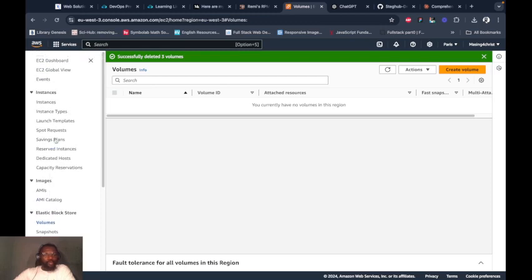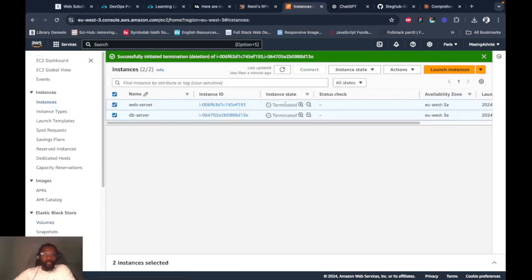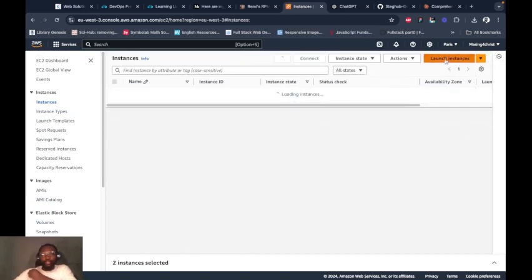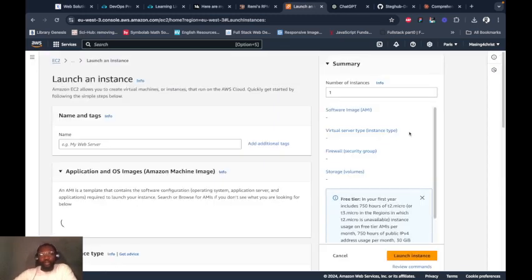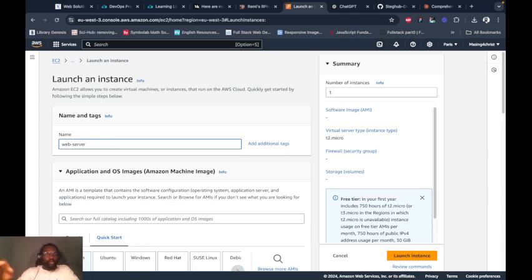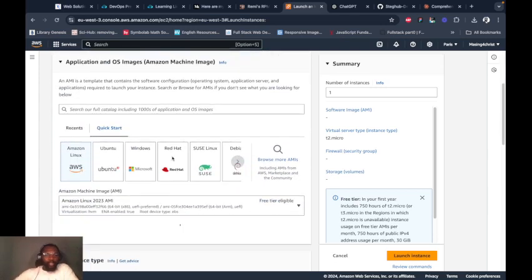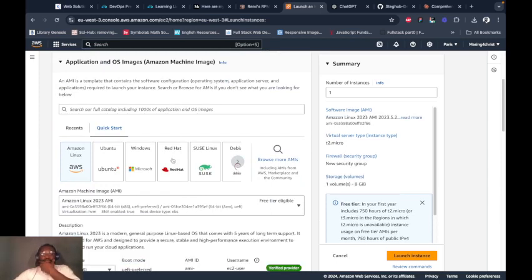Now, let's go back to the instances. These instances are gone. So we are going to create two different instances, as you can see. We are going to call the first one web server, which is going to be the instance that is going to run our WordPress application. So we are picking the Red Hat OS.